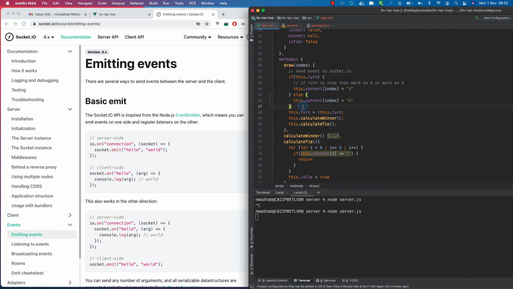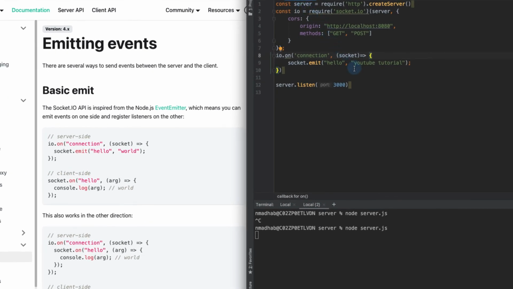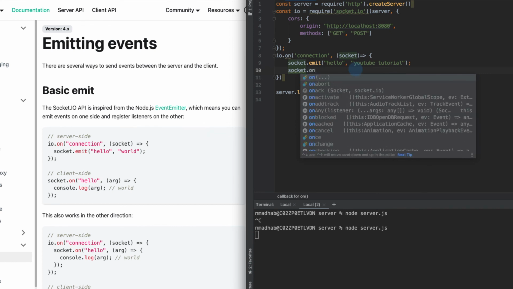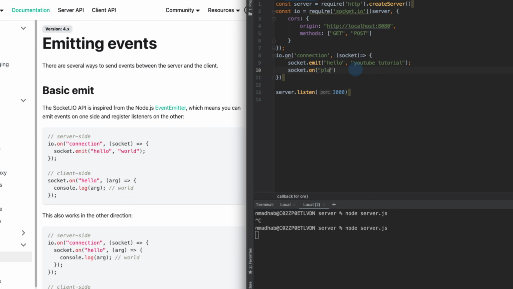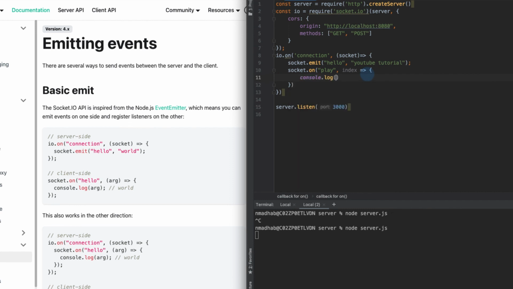So we will do something like socket.emit, and you can send play, and we will set the index at which we just drew. We'll just send this event to the server, and the server will receive this one. After emitting, we can also do socket.on. So when you get the event play, you will get the index. We'll console log it first, and let's see if we are receiving the message.